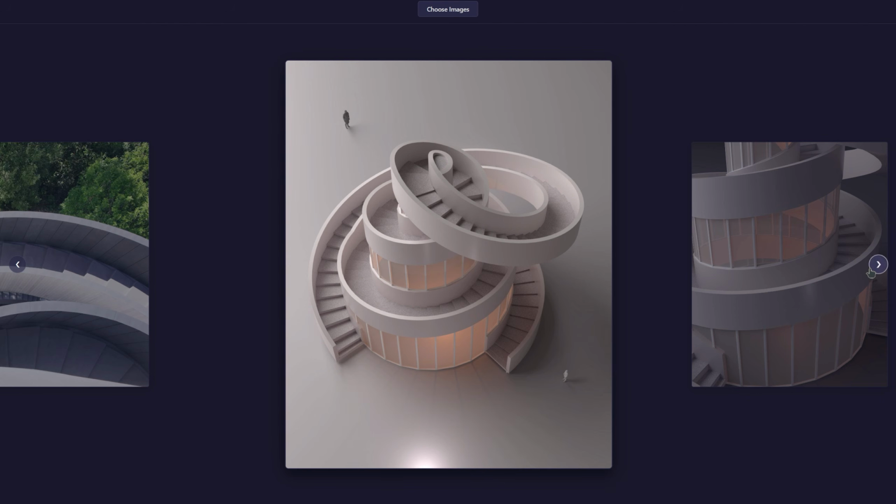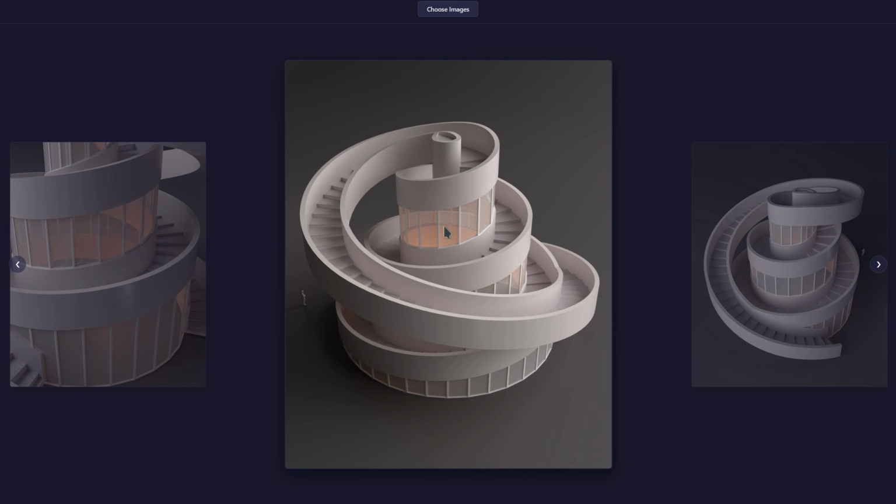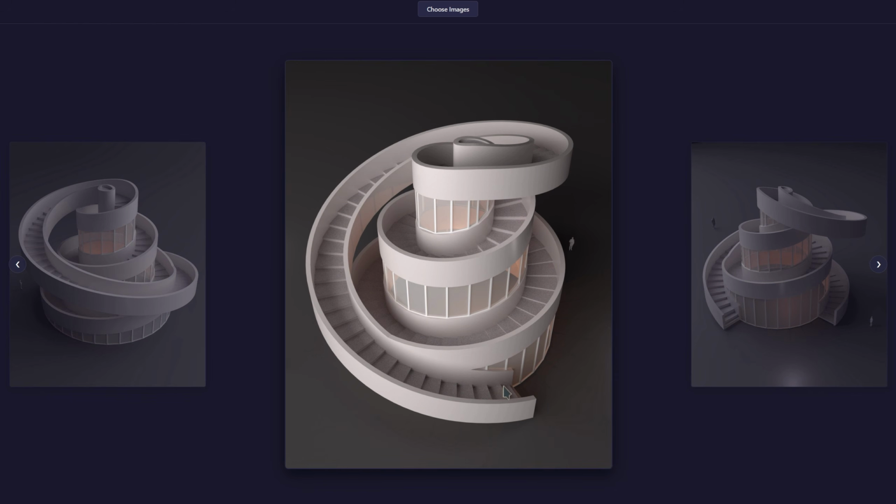The spiral ramp that shapes the structure, the curtain frame wrapping around it, glass panels layered in between, and of course the stair system spiraling all the way to the top.